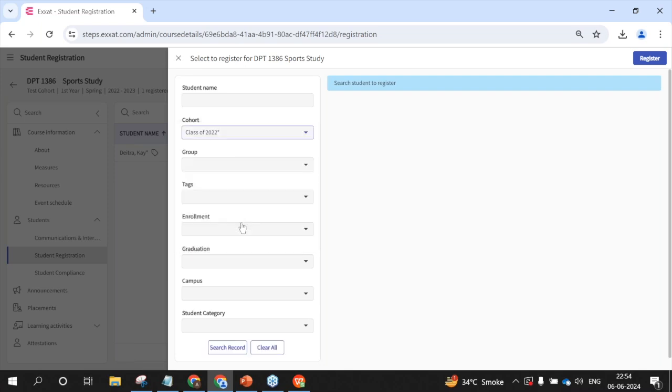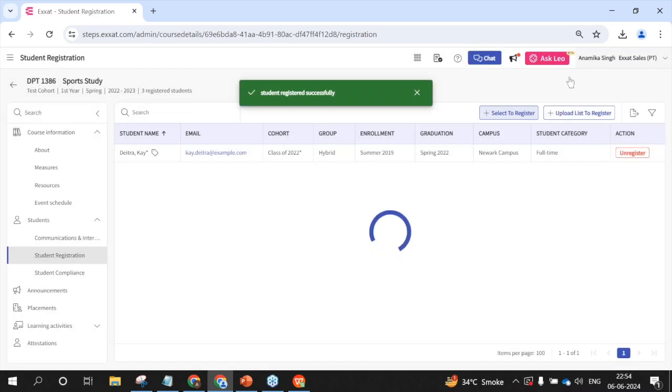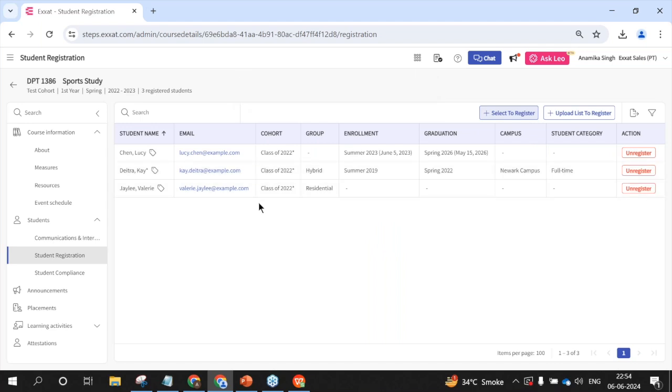You can select the cohort name and click search record. This will show you the list of all the students added under this cohort. Any student that's already registered in the course is grayed out, so you will also be able to identify which are already registered. In order to register new students, you can click the student's name and hit the register button, and all the students will get registered.